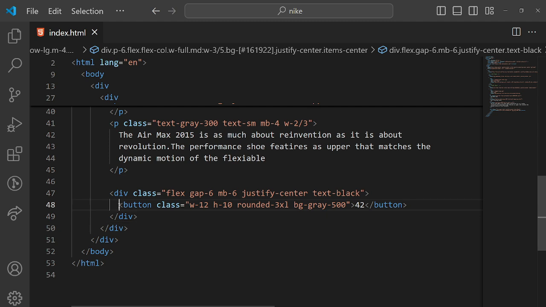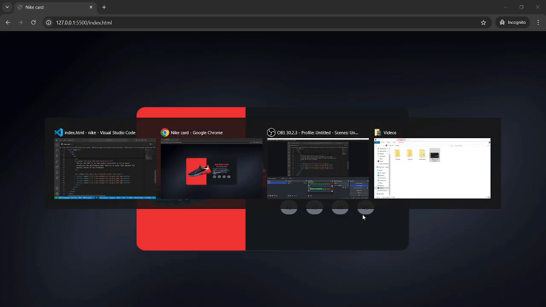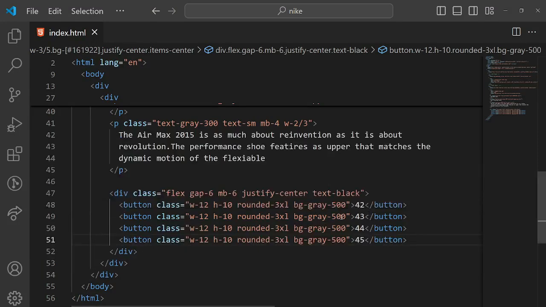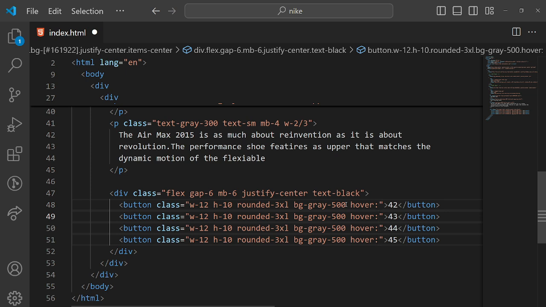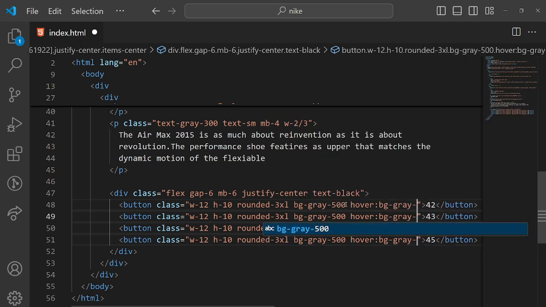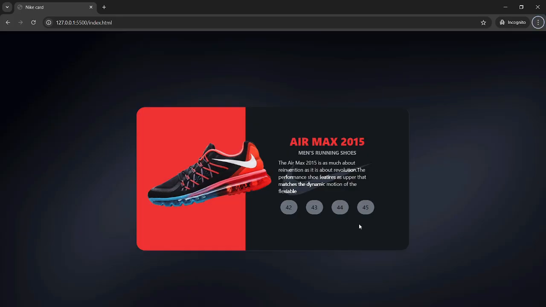Okay, so let's copy this button and paste it another 3 times. So this is 43, 44, and 45. Save it and check it in the browser, so you can see all the sizes coming. If I hover over a size, then the background color should change. So for that, what I have to write is hover background color is bg gray 600. Save it and check it in the browser. So it is working fine.